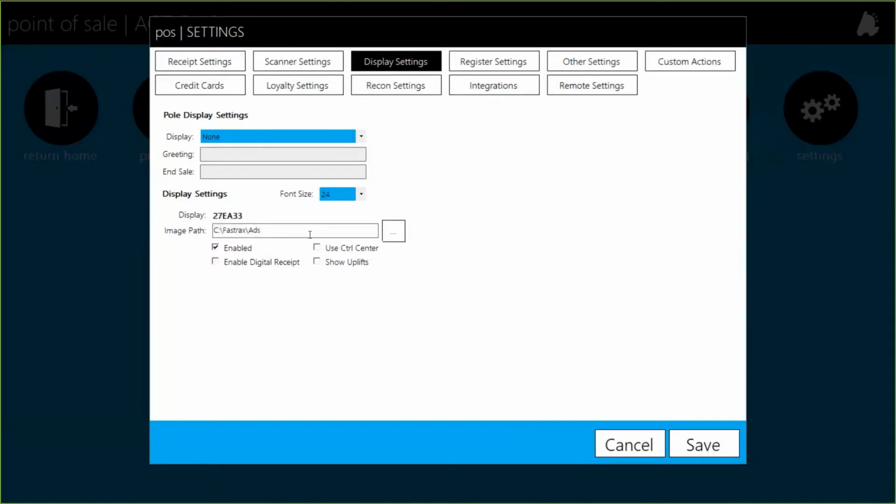And then I can also place ads. I can have a file directory. I can put that wherever I want. By default, it's going to be the C Fast Tracks ads directory. And I can put images, GIF files, JPEGs, whatever I want in that folder, and it will preview that on the customer-facing display.